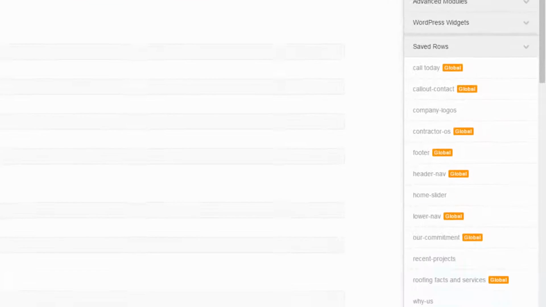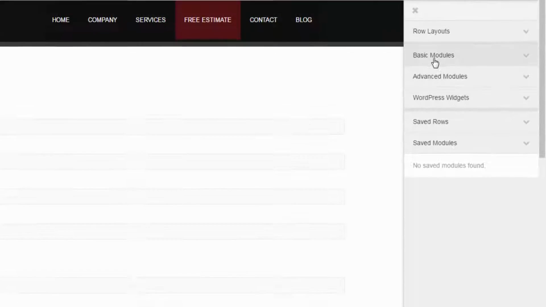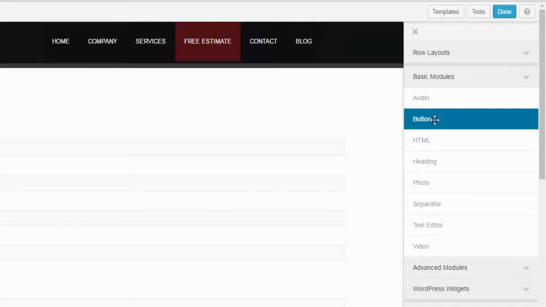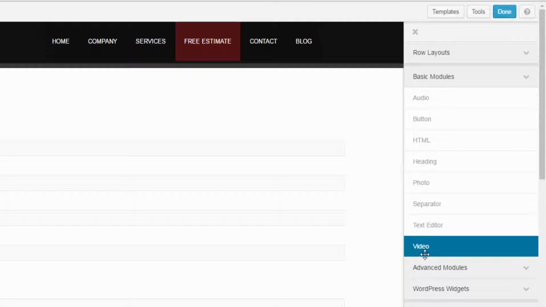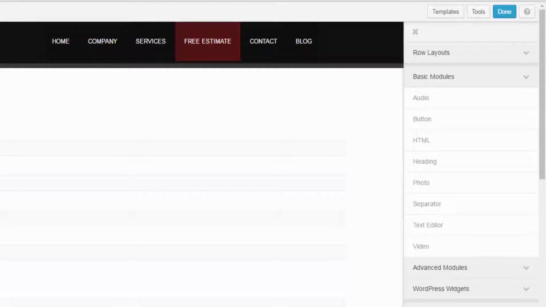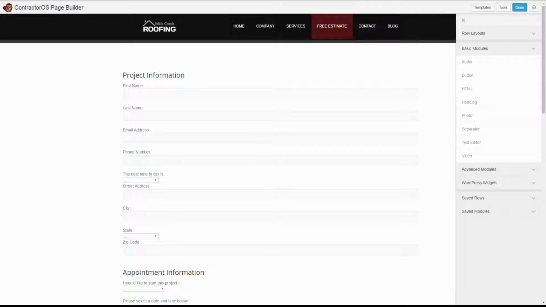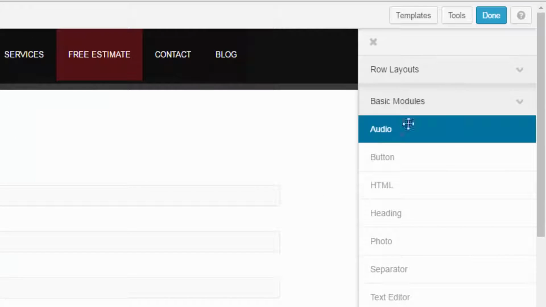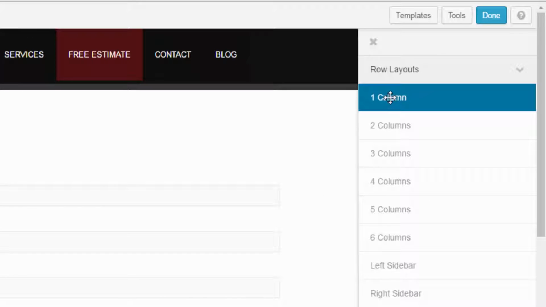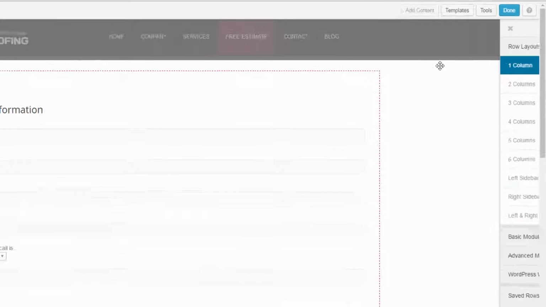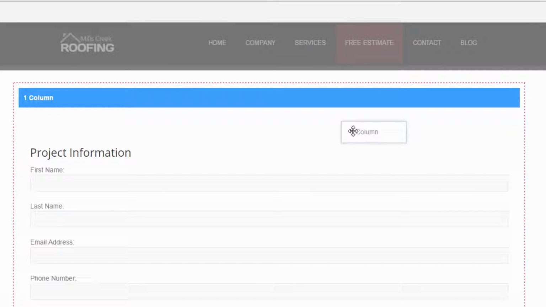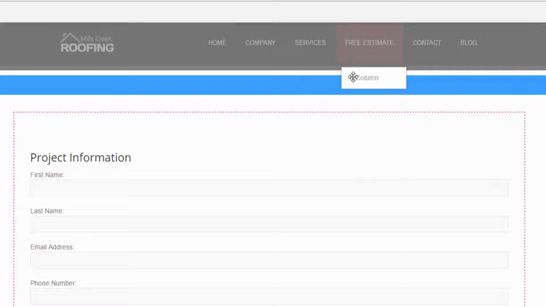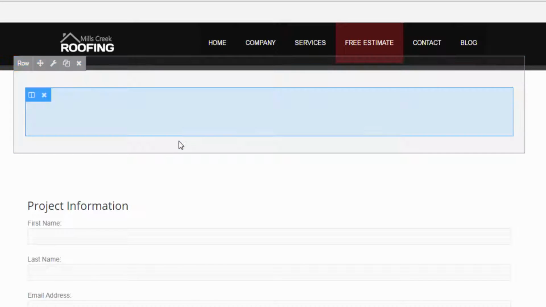And we've got some saved global rows. You don't want to get into these and start changing those. But for the most part, a button, HTML, heading, photo, separator, text, and video is going to be your primary functionality. So let's go ahead and add a basic row, which is a one column row. Now we can bring it down into the box. You can see the red line that goes around it, or we can drag it above it. It automatically opens a box above it.